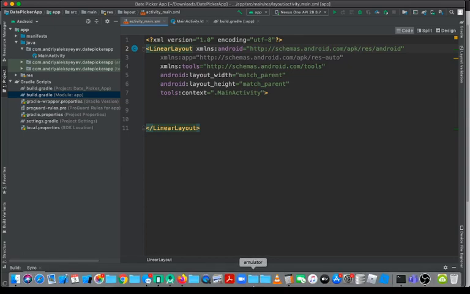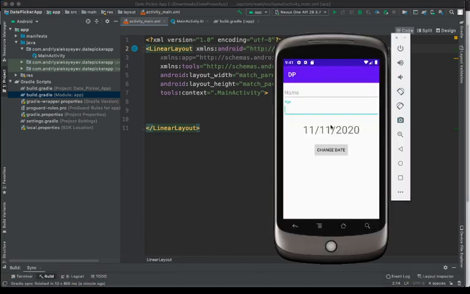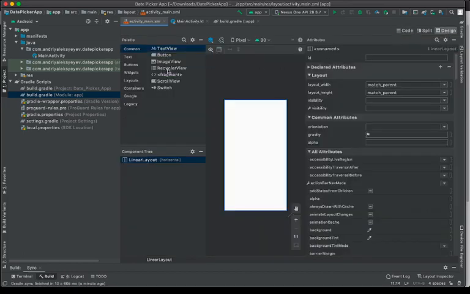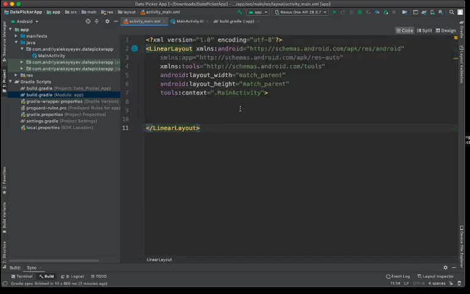Next, we need to add these two edit texts. But I must say they're not usual edit texts, because if we just put an edit text over here and switch to design, it's not what we're looking for. What we need is, let me go back to code again. We need to wrap, we actually need two pieces here.